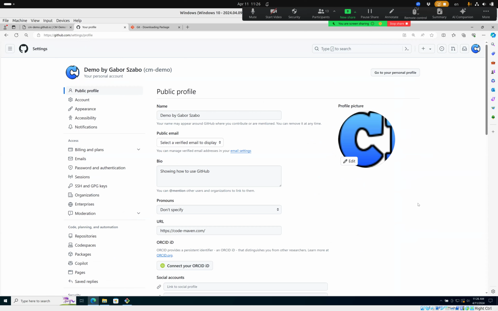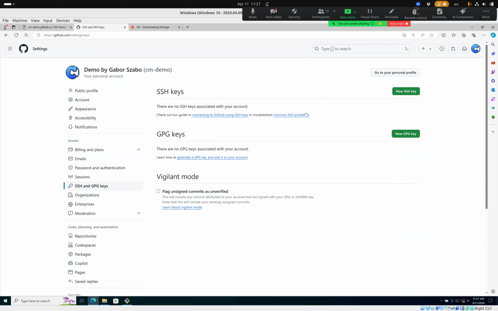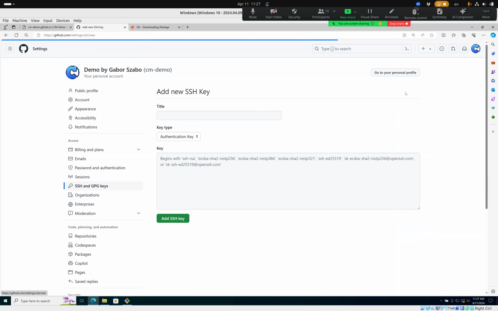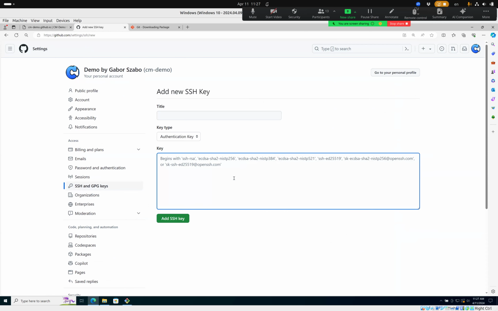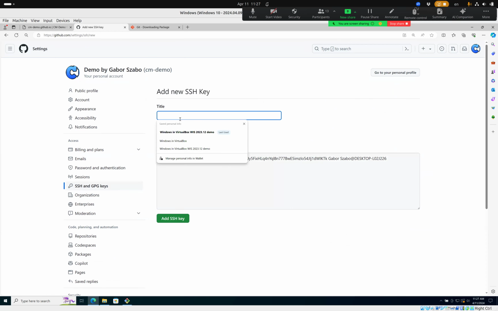So once you configure it, then you won't need to type in your password all the time. You don't have to do all this stuff all the time. So I went to the settings and I went to the SSH and GPG keys. And here I add a new SSH key. This is what we generated. I paste here the key itself that I just copied. And here I put in some names. So I put in Windows for Viz 2024-04. It's just the name, so I will be able to recognize where this key is coming from.